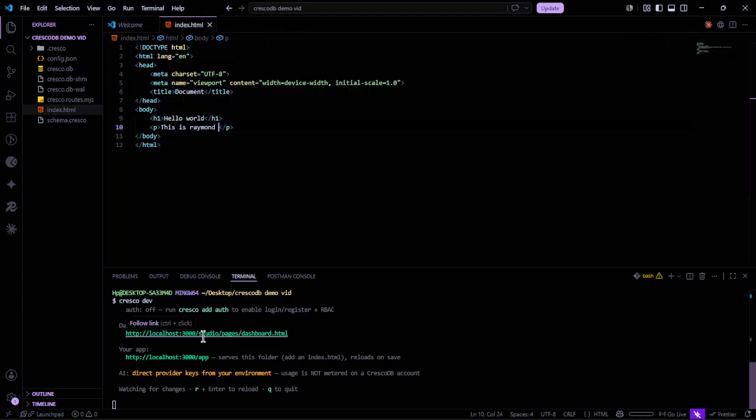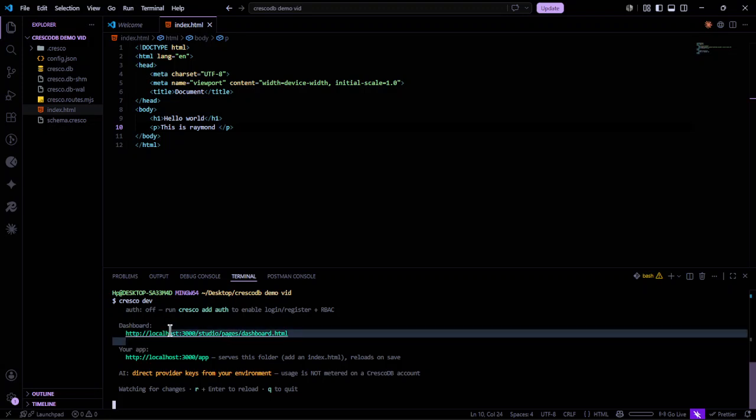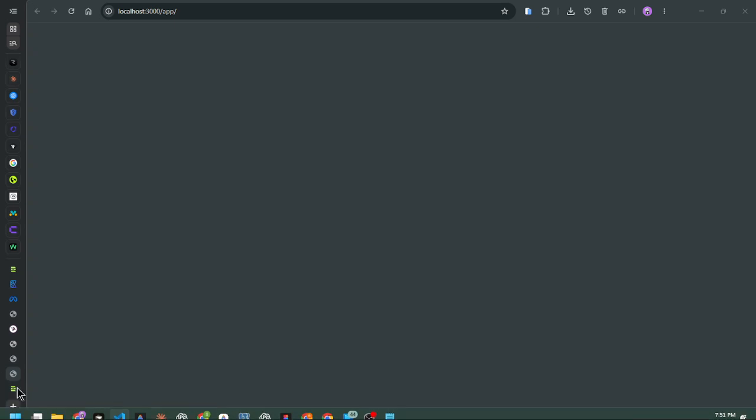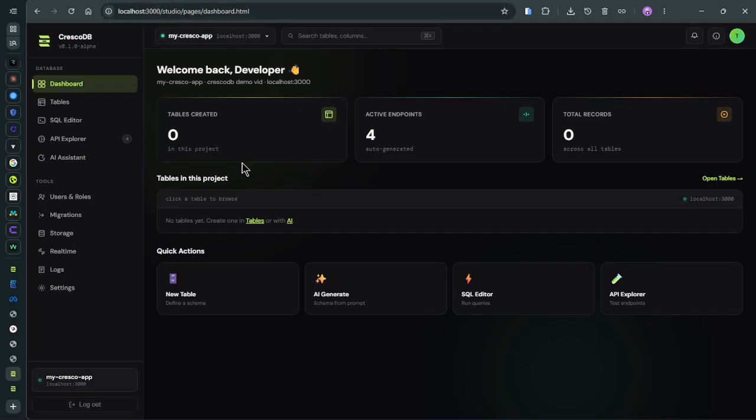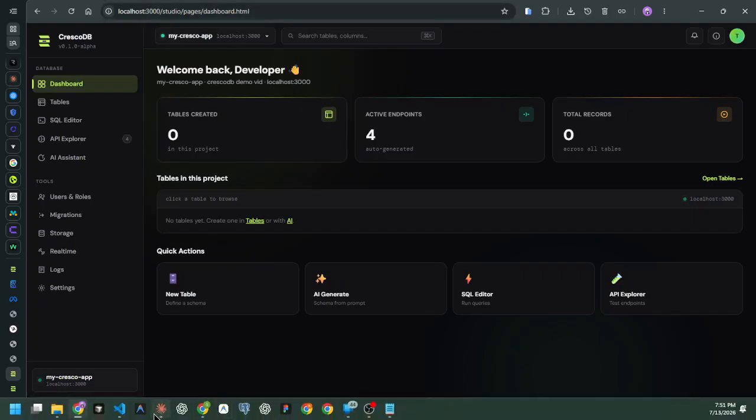And I do not want to open the dashboard here on VS Code, so I will be copying this link and opening it on my browser. I'm signed in. So for a user that is not signed in, it will take you to the sign-in page and you have to sign in. But for me, I'm already signed in.